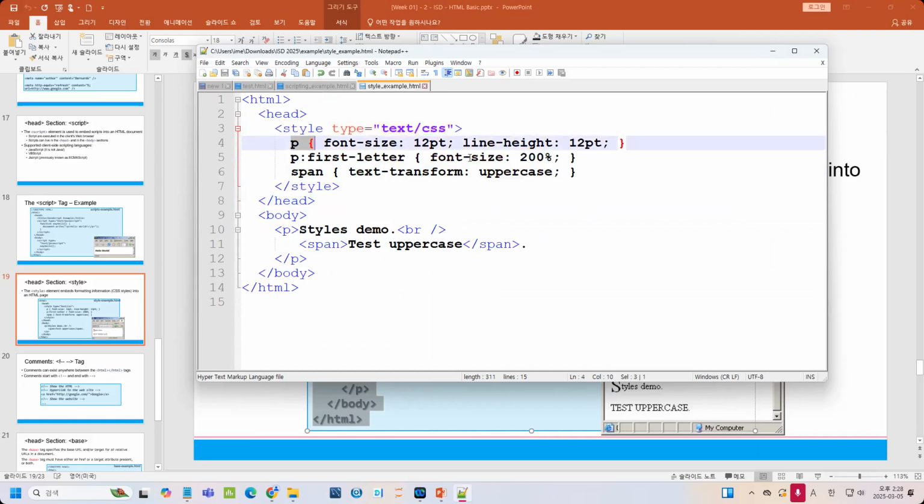At this moment, I will not explain all these details, but this one, P, means the paragraph. If the style starts with P, the font size will be 12 and the line height will be 12. For the P and the first letter, the font size is 200%. And if it is span, then transform the text into uppercase. Okay, so that's the meaning.